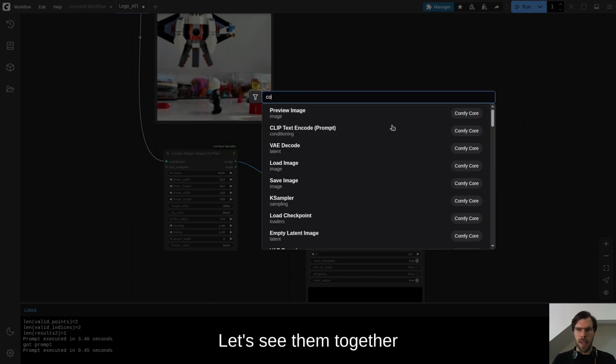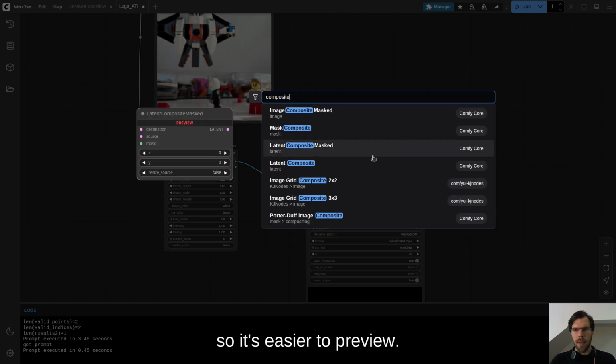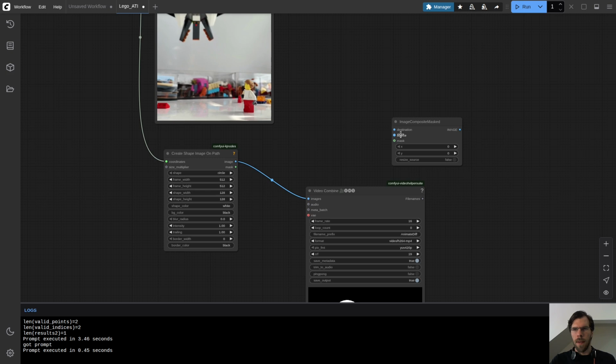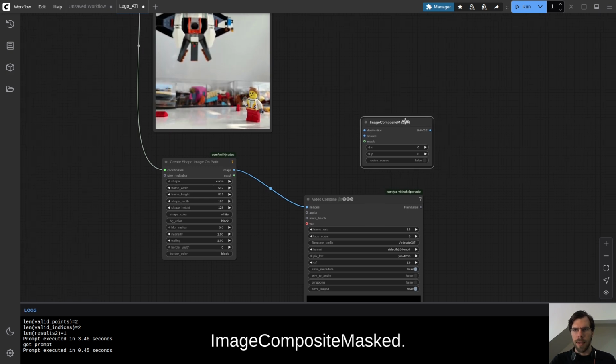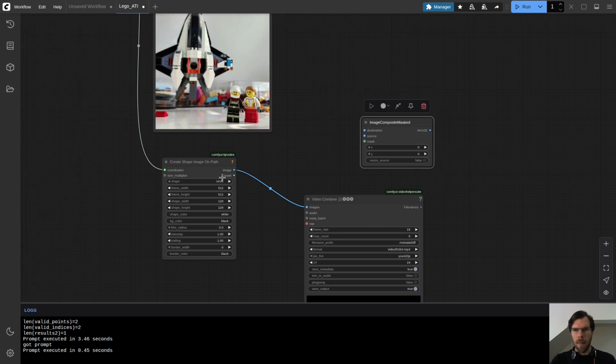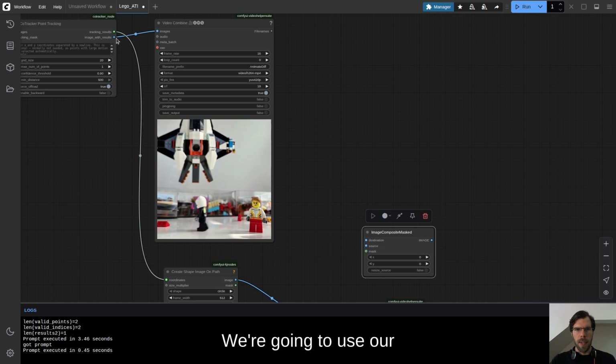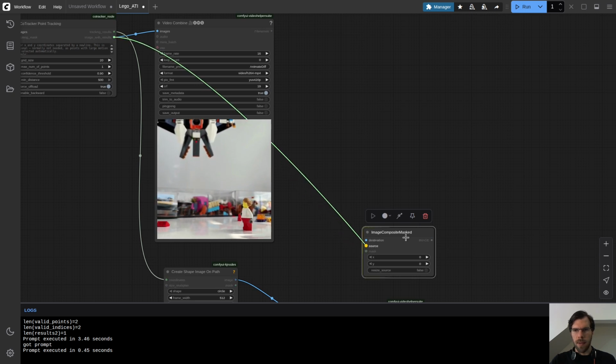Let's see them together so it's easier to preview. So let's use an image composite masked. So we're going to use our source.